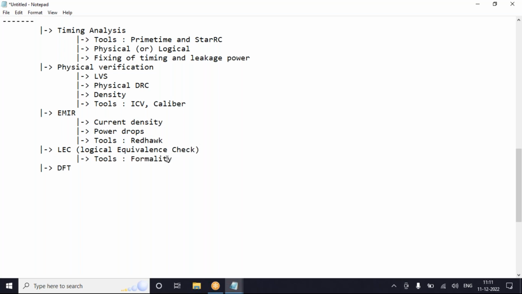So tools is like conformer. And for DFT, I'm not sure. There are different tools, but I'm not sure about the DFT case.